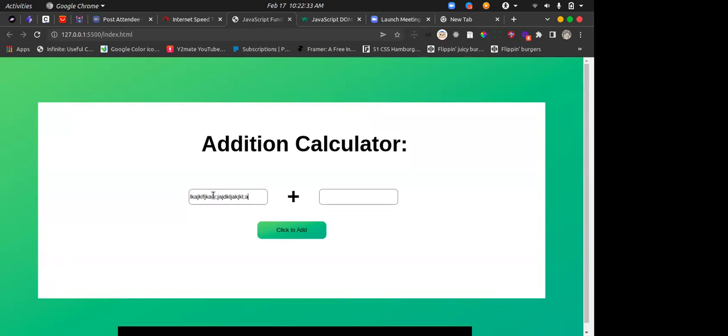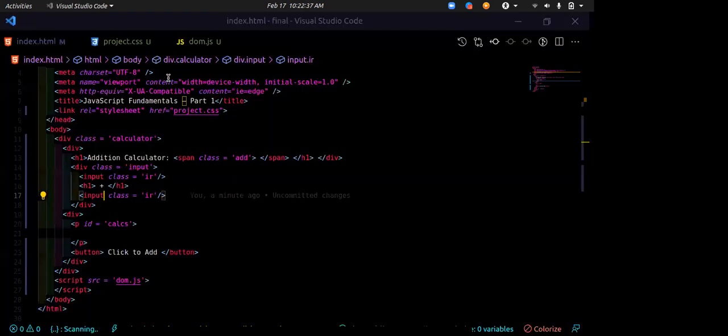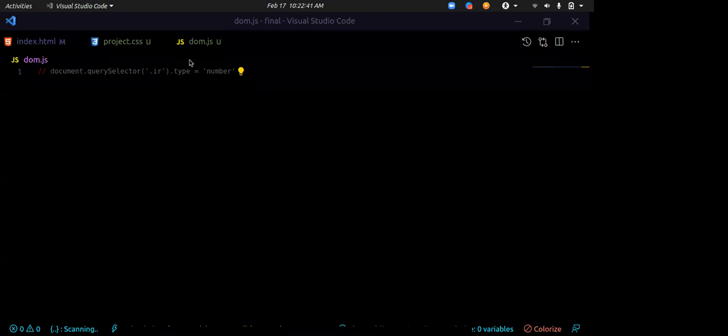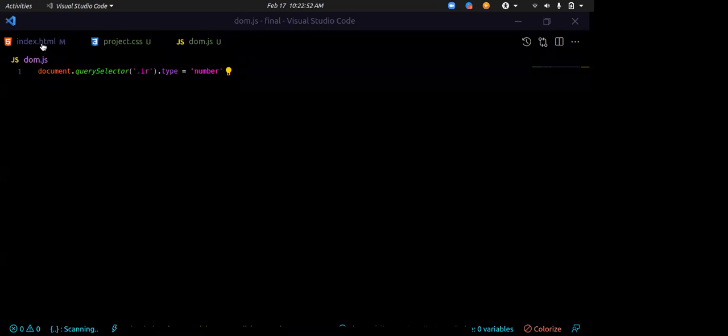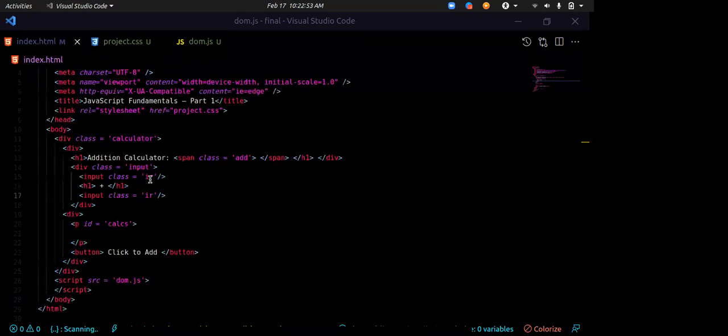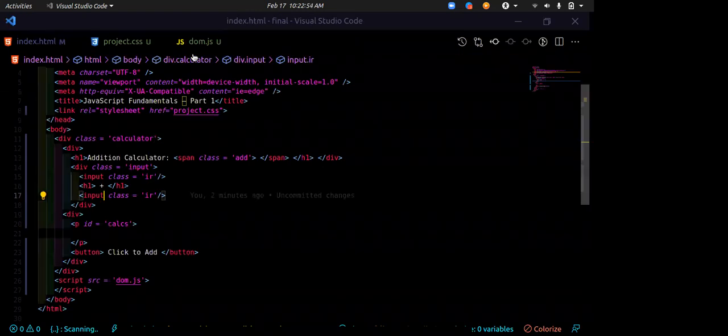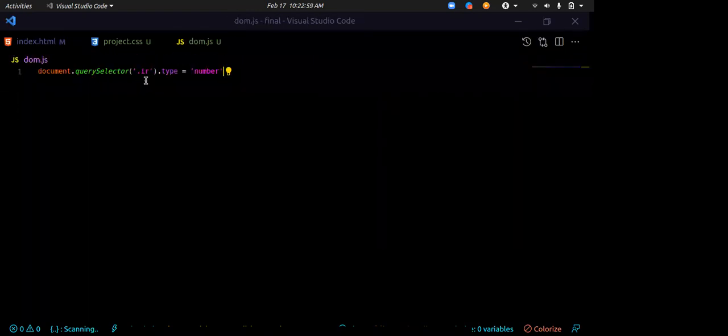Okay, fine, and that's cool because we don't have any default type on it. So with our JavaScript, we can actually set the type, the attribute of any tag that we're selecting. Now, in this case, you see I'm selecting document.querySelector of class of IR. If you check here, the input class is IR. That's what I set it to be. So that's why IR is here, so that it won't look funny.